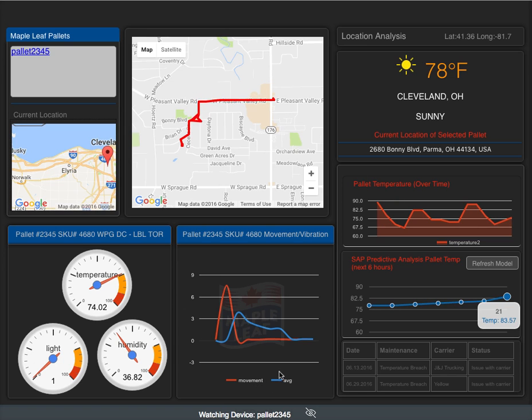Now directly below that is our pellet information. We have temperature, light, and humidity. Those are the actual sensor readings we're tracking. So you see we have a temperature of 74.2. Our light is 0.05, and if I turn on a light, you can see the actual values begin to climb, and you can see the humidity is at 35.72.